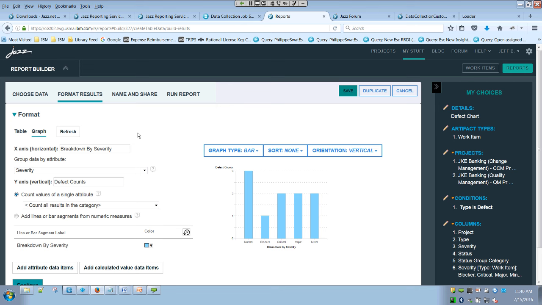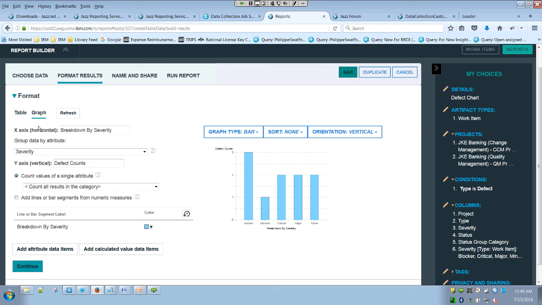Okay. The enhancement in 602 is allowing us to go in here and label our X and Y axes. So we've got defect counts on the Y, and we've got breakdown by severity, with my severity grouped by counts across for those defects. So being able to label these axes in a graphical representation, I should say, is something that was added in 602.